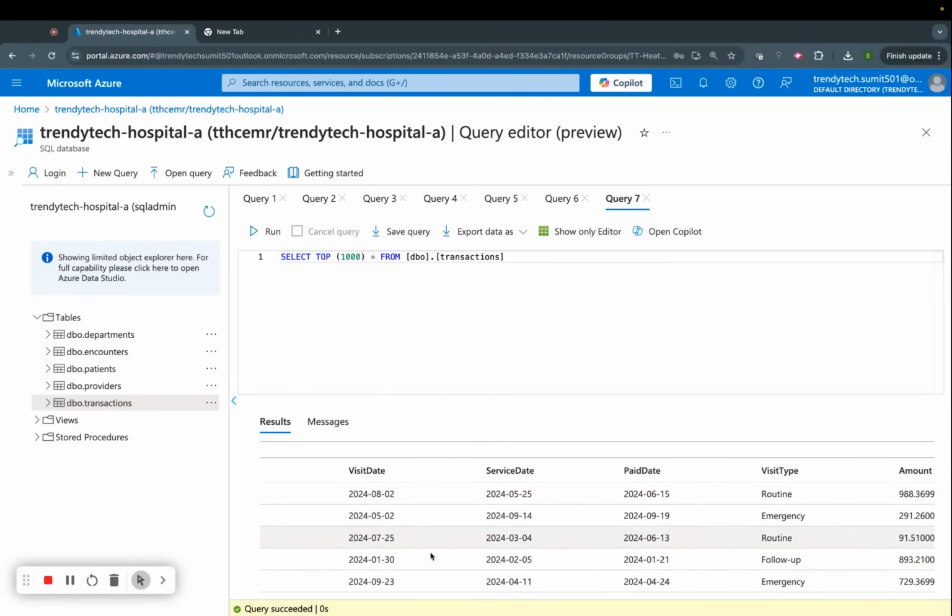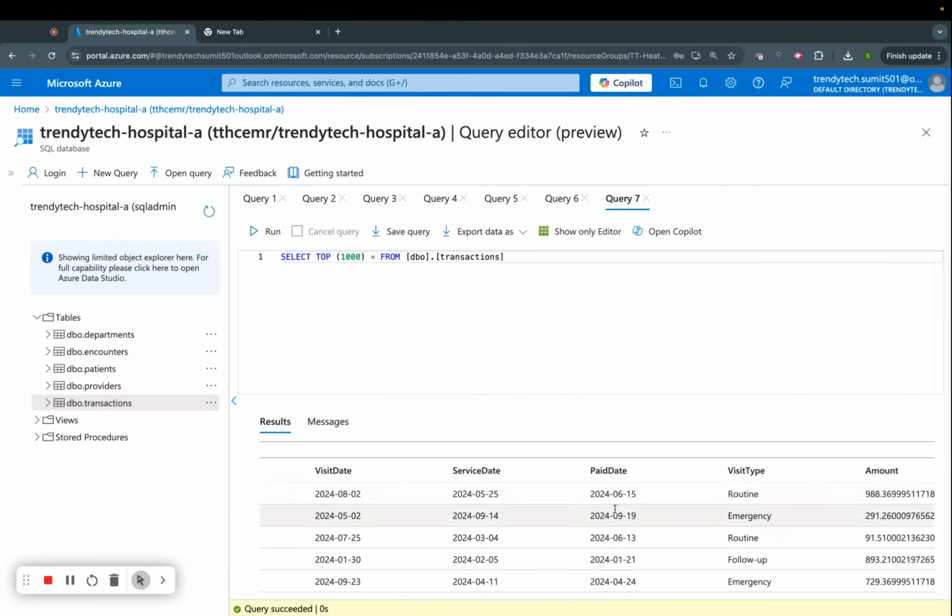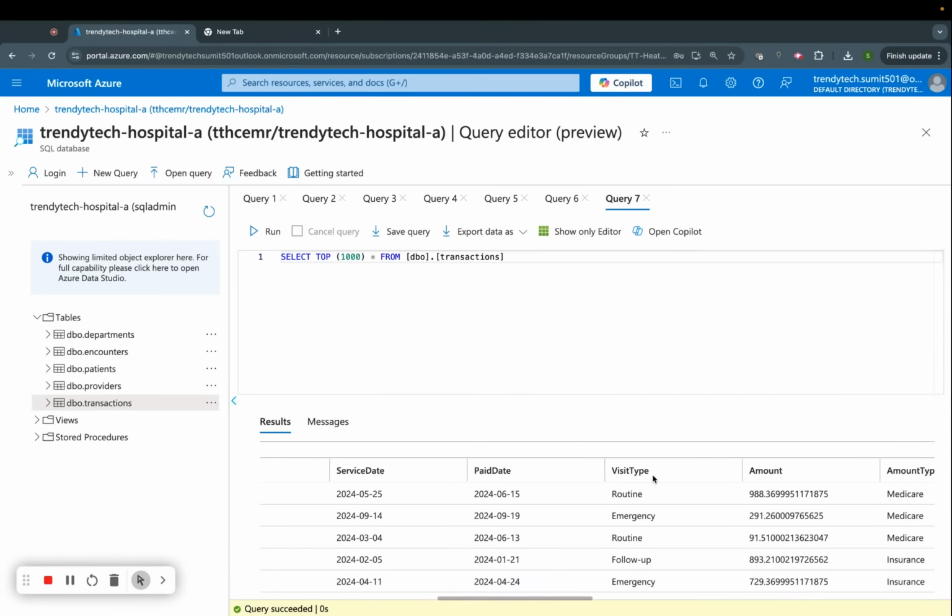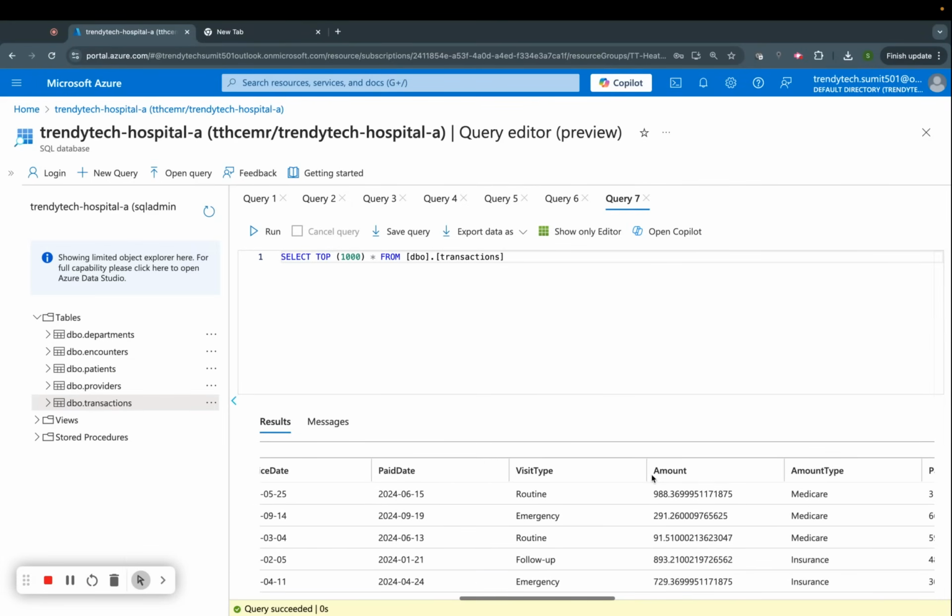See, these dates are messed up because the data was created that way. Ideally, the service date should be equal to visit date or after, right? It cannot be before. In this case, you see before, so that's wrong data generated. But think of it that service date has to be equal to visit date or after visit date, and the paid date also is the same visit date or after that, right? On which date this transaction is paid.